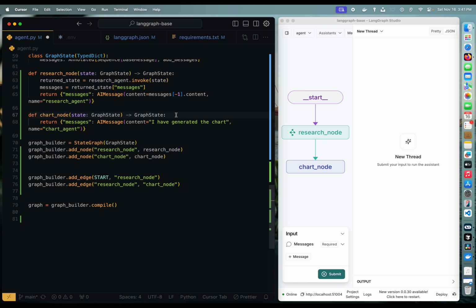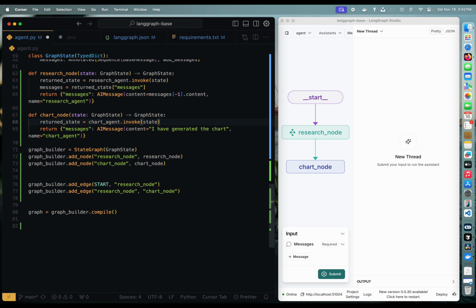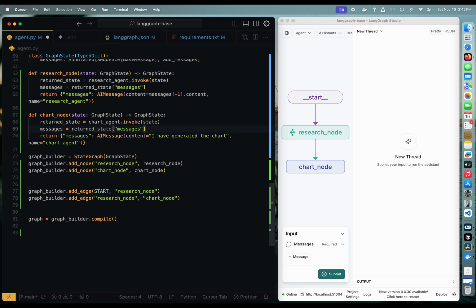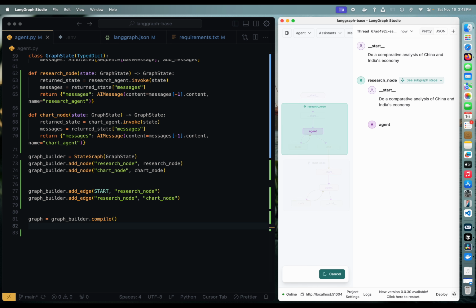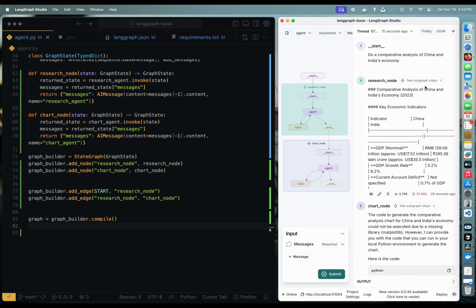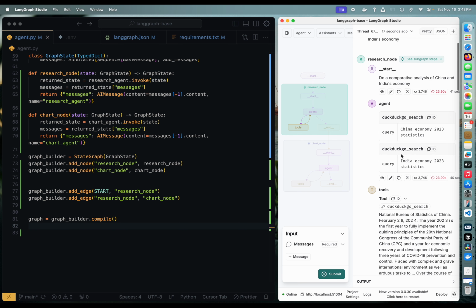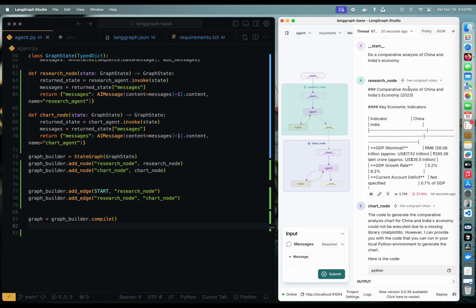In the chart node, same as before, we will invoke the chart agent with the received state and unpack the messages array from the chart agent's returned state, and then send back the last message of that as an AI message from the node. Alright, so now let's test this. I'll give it the same topic, do a comprehensive analysis of China and India's economy. Here within the research node, we can see the subgraph steps, but that is not of significance right now because we have already seen that this is the output we have received from the research node.